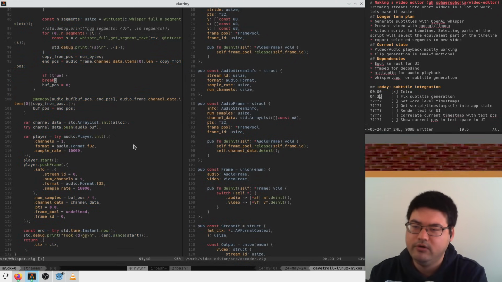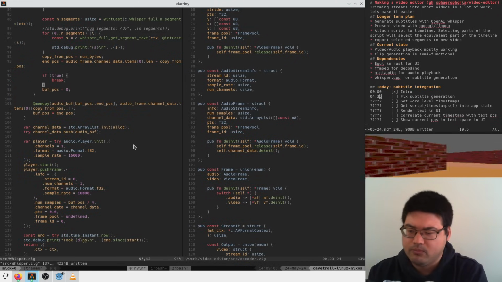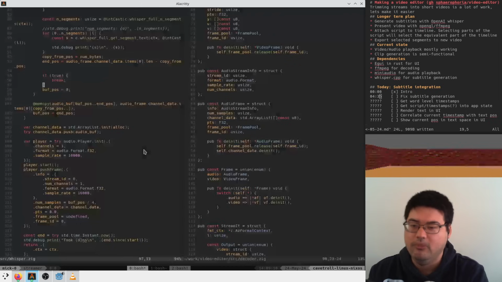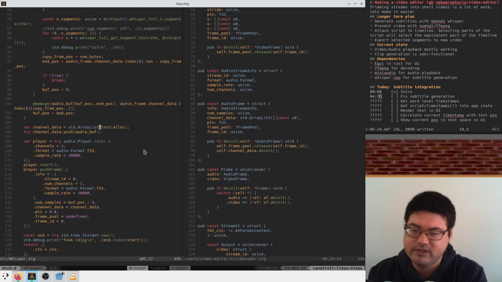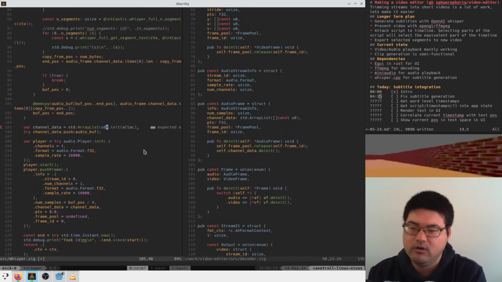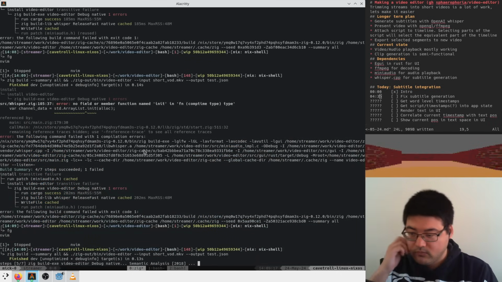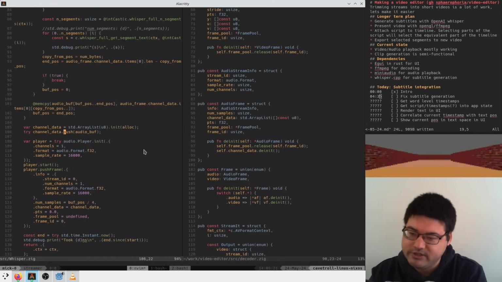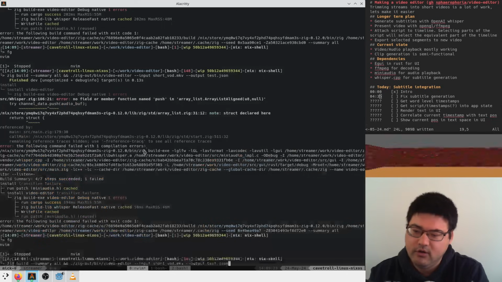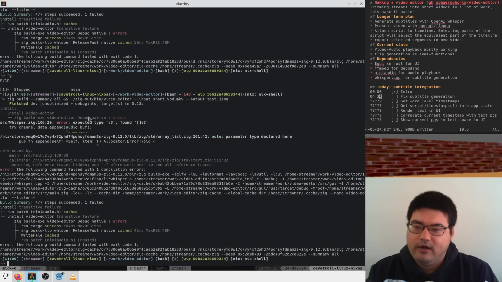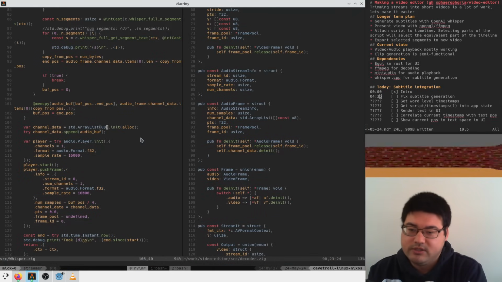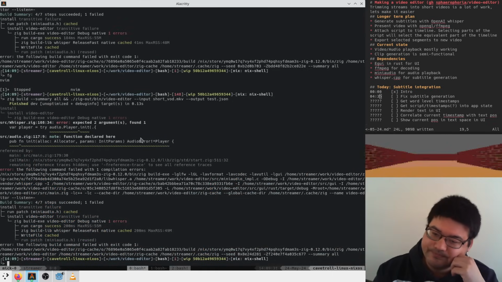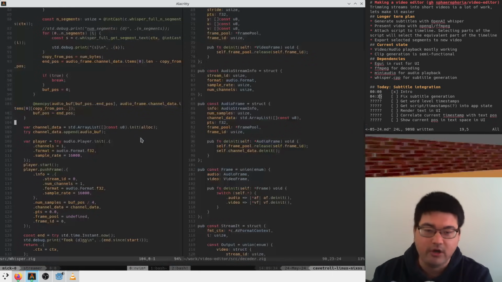If true, break. Std array list init. Oh, because I need to specify the type of the array list. Of course. Not quite. No, it's not called push in this language. It's called append. And then expected, this needs to be this. A bunch of slices. Expected 2 arguments on audio player init.